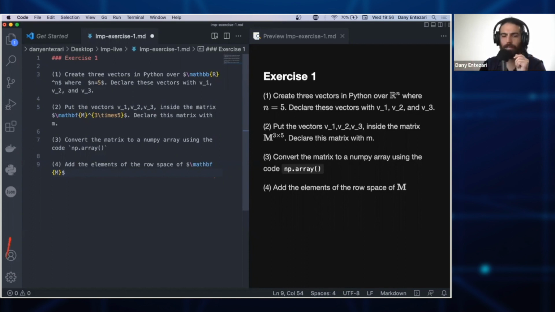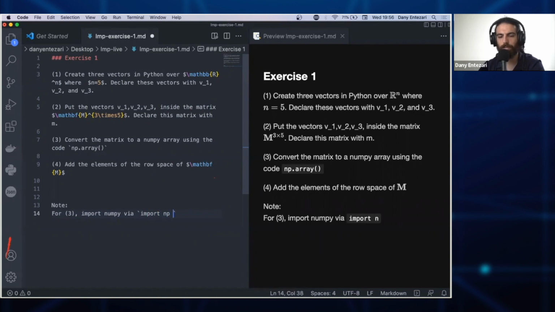So my suggestion is see if we can do the first 2. I just want to see if everybody's clear on the terminology so far. And then you can attempt to do 3 and 4. Okay, let me add a note here. For number 3, you need to import NumPy. And you can do this with this code. So you would go import NumPy as NP. Okay.